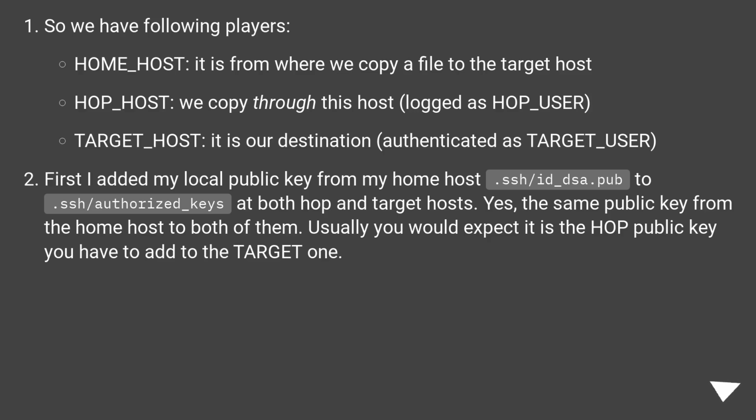First I added my local public key from my home host, .ssh/id_dsa.pub to .ssh/authorized_keys, at both hop and target hosts. Yes, the same public key from the home host to both of them. Usually you would expect it is the hop public key you have to add to the target one.